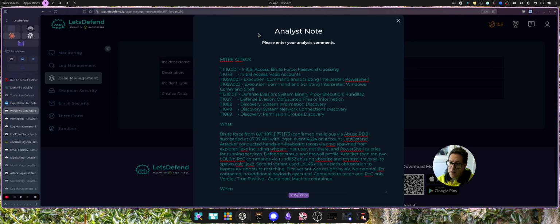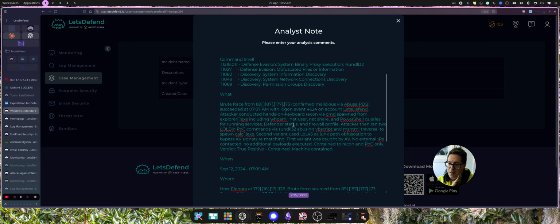Okay, so I've written up some notes. MITRE ATT&CK mapping: initial access, brute force; initial access, valid accounts; execution, command and scripting interpreter, PowerShell; execution, command and scripting interpreter, Windows command shell; defense evasion, system binary proxy execution, Rundll32; defense evasion, obfuscated files or information; discovery, system information; discovery, system network connections; discovery, permission groups.